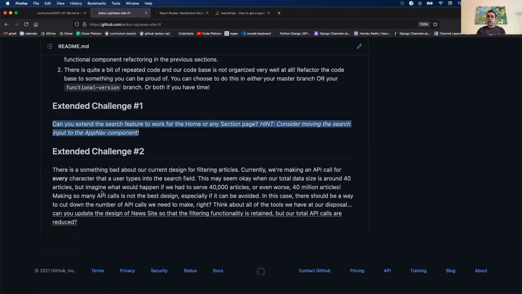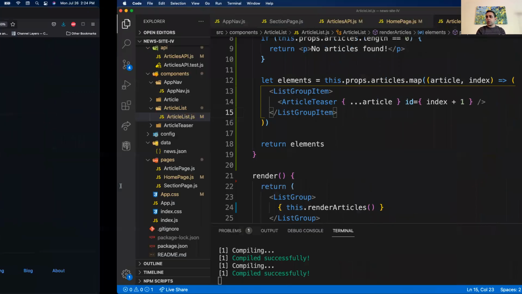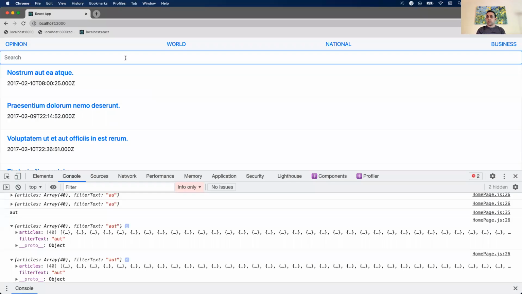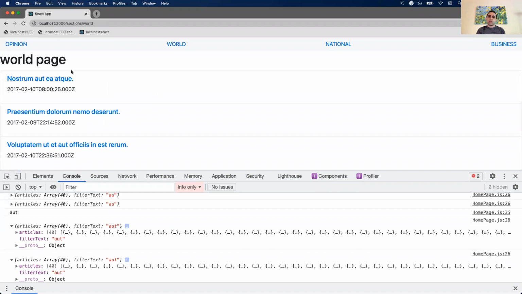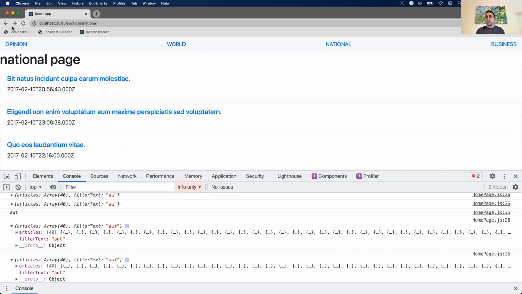Okay, so here I have an extended challenge for you guys, just some food for thought for redesigning. Currently we added our search bar to our homepage, but if I go to world, notice that search bar goes away. There's no reason in my mind why I shouldn't be able to search on this page also. It's essentially what my homepage is, just a different component with similar data, right? So extended challenge number 1 is, can you figure out how to redesign this yourself so that if I go to any of these section pages, I have the same search capability?